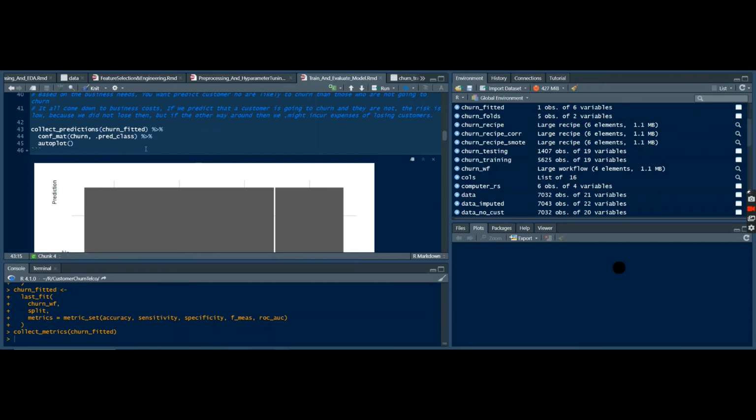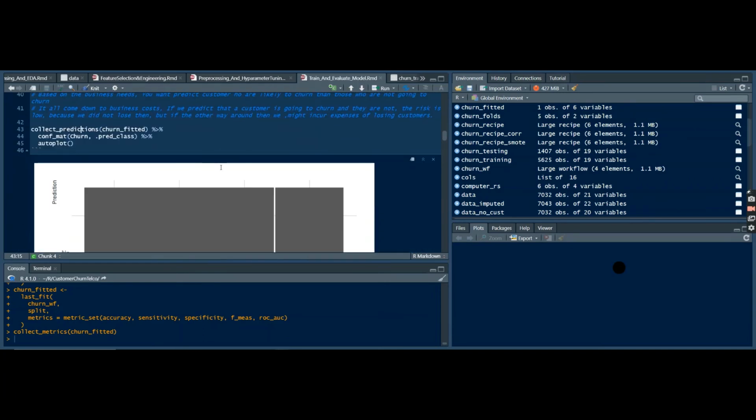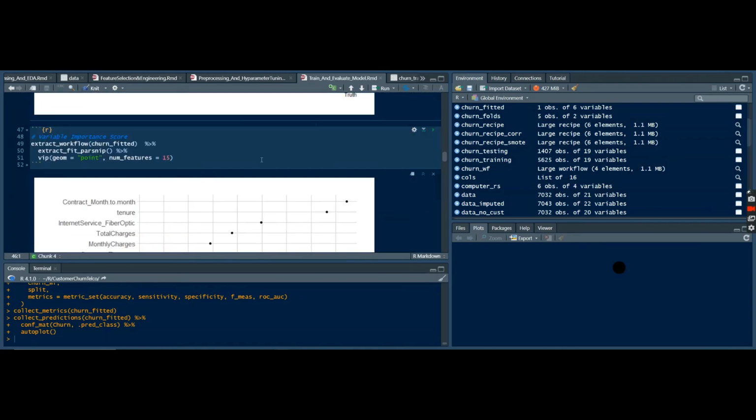But the goal here is not just to get the perfect prediction, but just to show you the end-to-end machine learning data science lifecycle. So this is a confusion matrix.